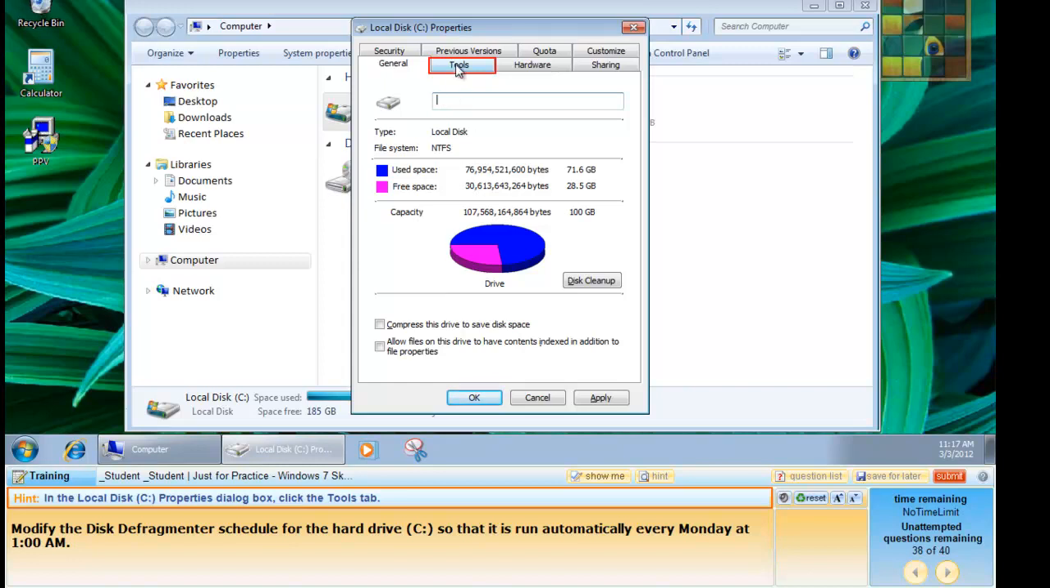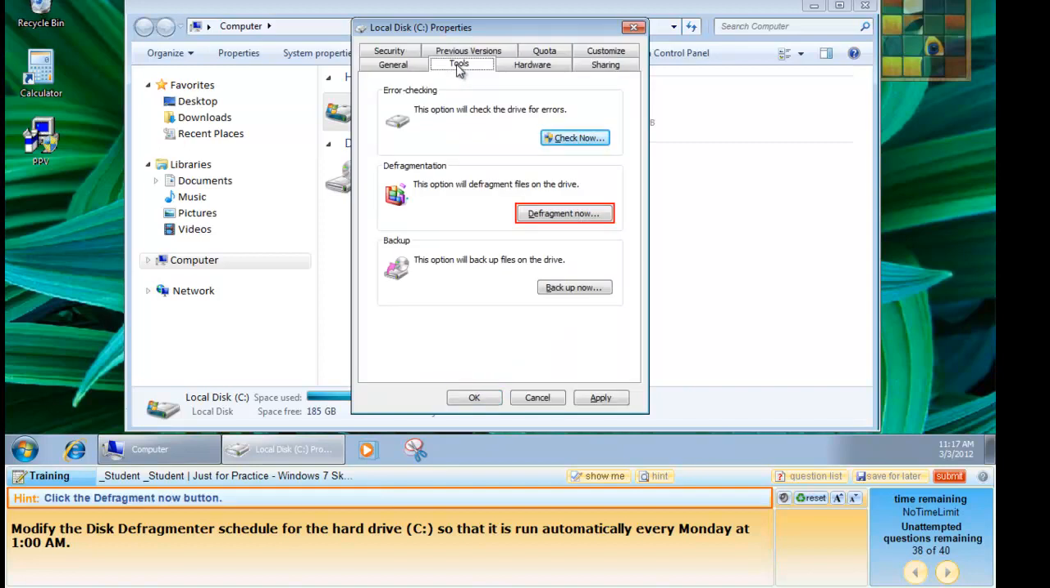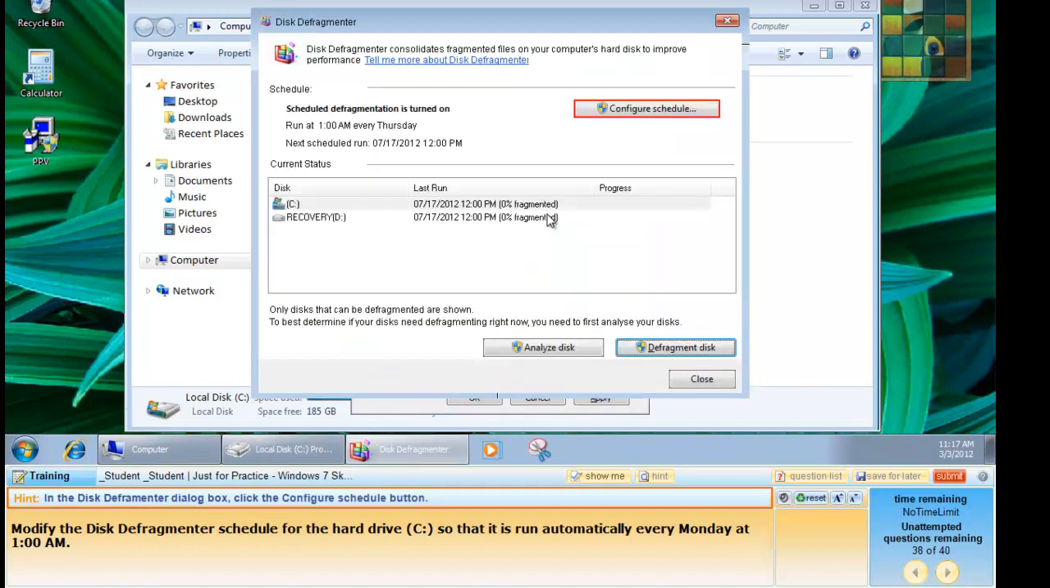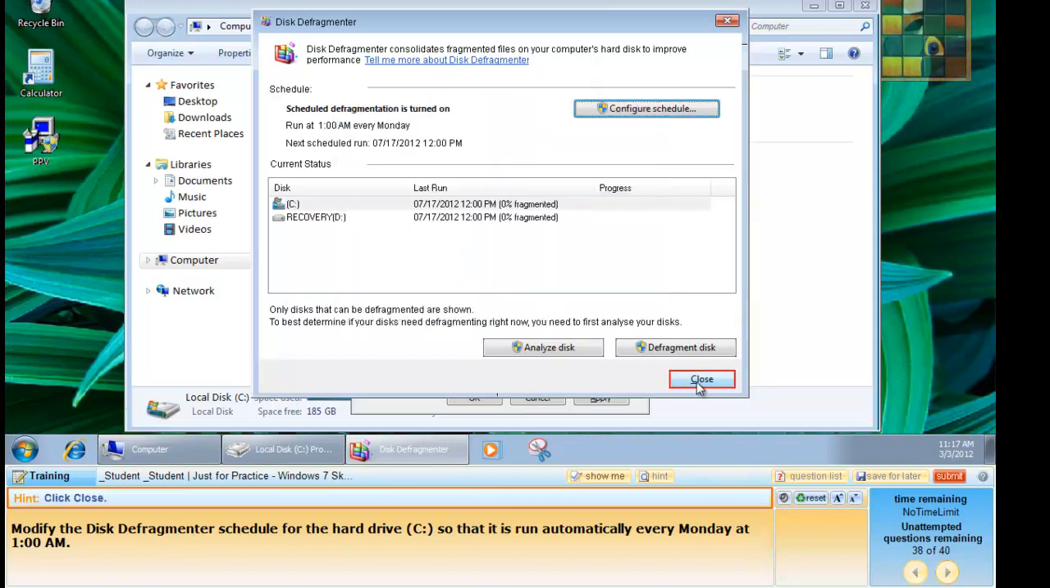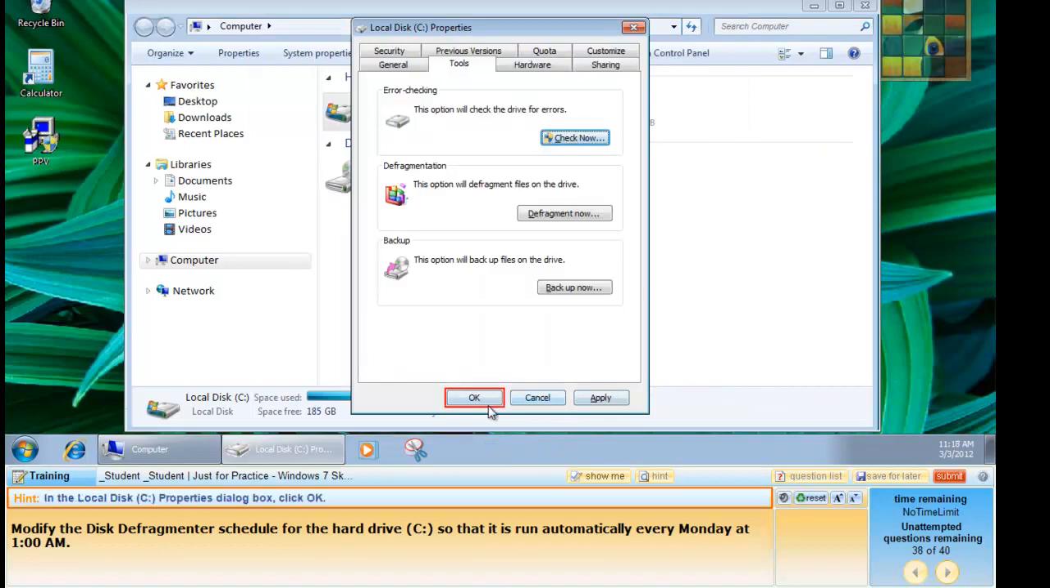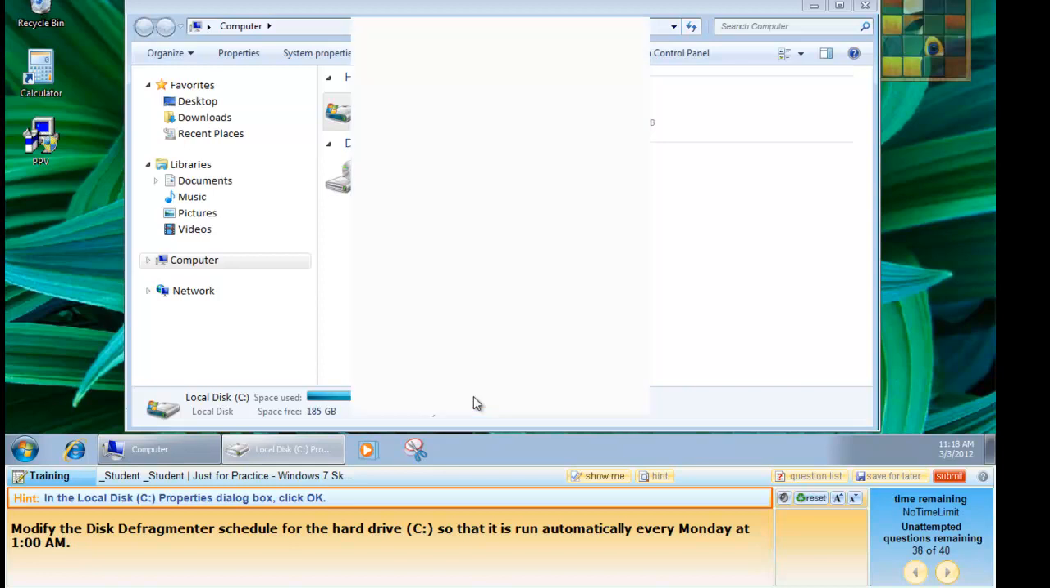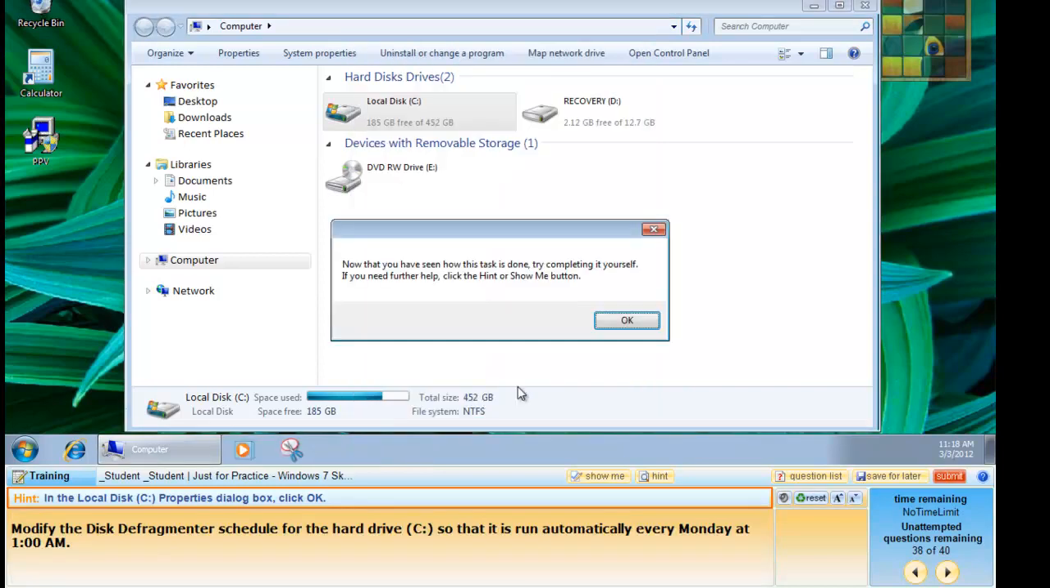Again, I'll follow that instruction and click the Tools tab. Click the Defragment Now button. In the Disk Defragmenter dialog box, click the Configure Schedule button. Notice that the buttons that I'm being asked to press are in a red highlighted border. In the Disk Defragmenter Modify Schedule dialog box, click the Day arrow and then click Monday. Click OK. Click Close. In the Local Disk C Properties dialog box, click OK.